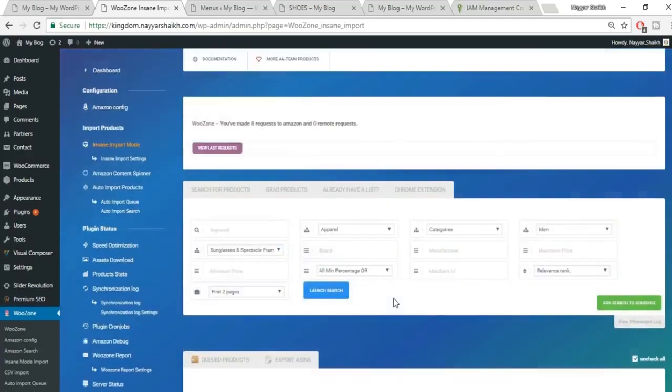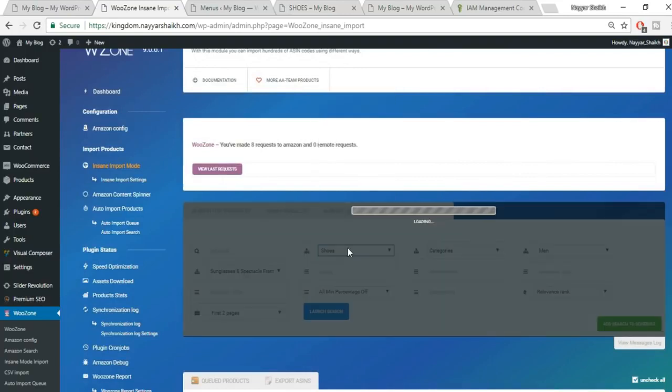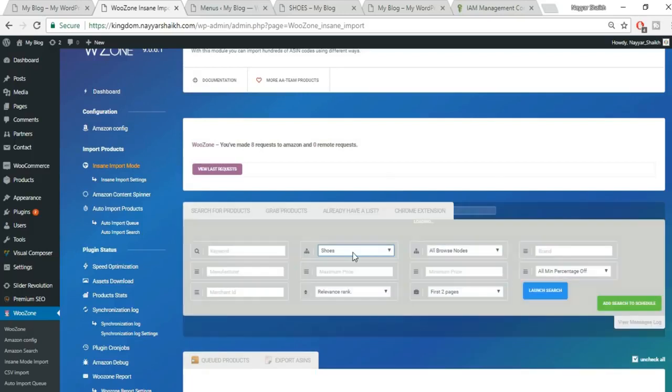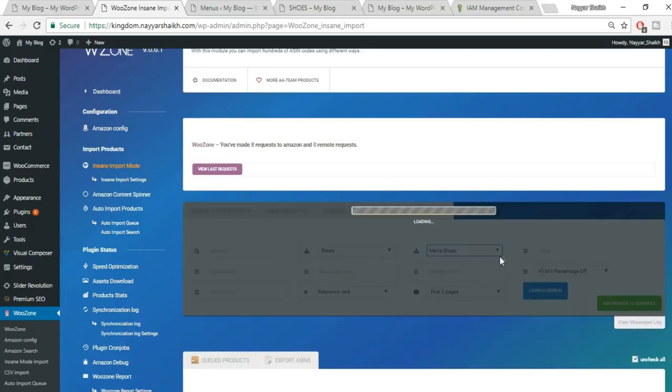Now let's import the last category, which is shoes, which will come under the shoes category. So instead of apparels, we'll select shoes from here, and from here we'll select men's shoes.